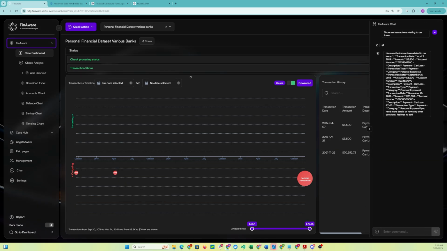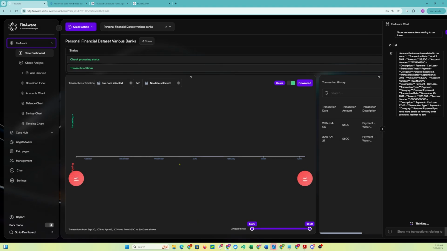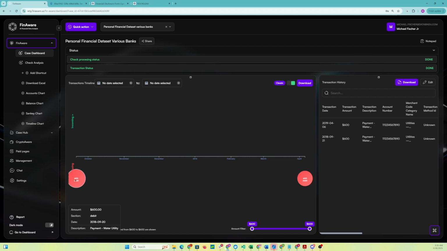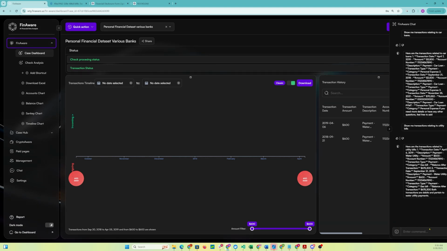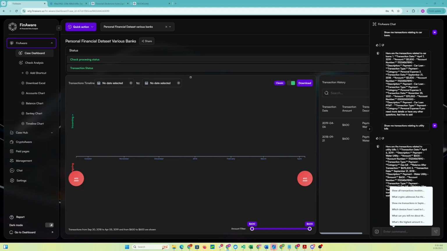We can also ask other questions. So we also saw utility bills. So we can say, show me transactions relating to utility bills. And again, the system will display. Here we have a water utility bill in 2018, and here we have a utility bill of $600 in 2019. See how easy it is to ask FinAware for these transactions relating to these different categories of spending.